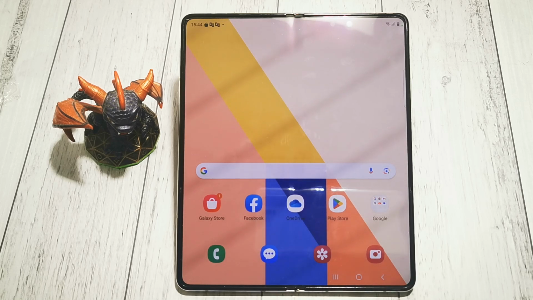Today I will show you how to change the size of our assistant menu button in Samsung Galaxy Z Fold5. First, where to find this button?